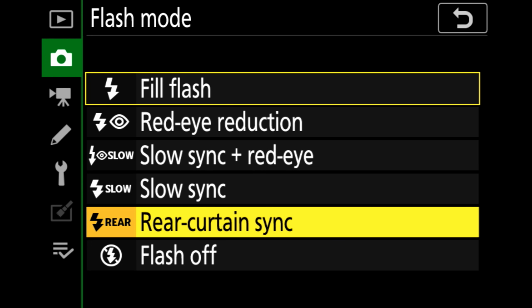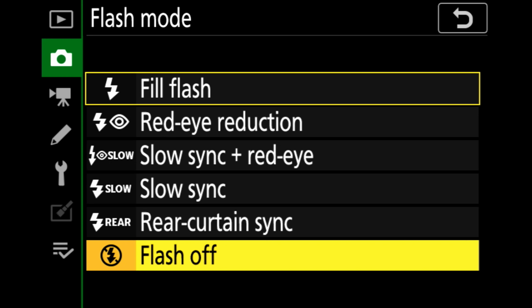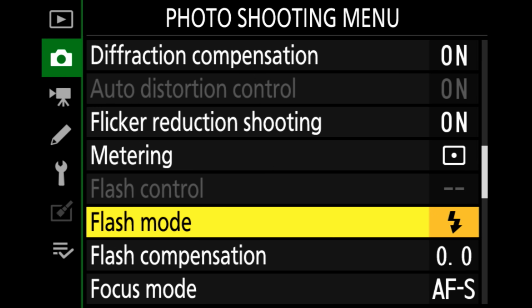Rear curtain sync, that again is a slower exposure where you're going to be recording blur, but you want the flash to occur at the end of the exposure so it looks more natural. So if someone is moving left to right, they're not as bright as they're moving left to right. Then at the end of the exposure, they get frozen in time, so it looks more natural. Or you could have the flash off. I just have it on fill flash mostly.